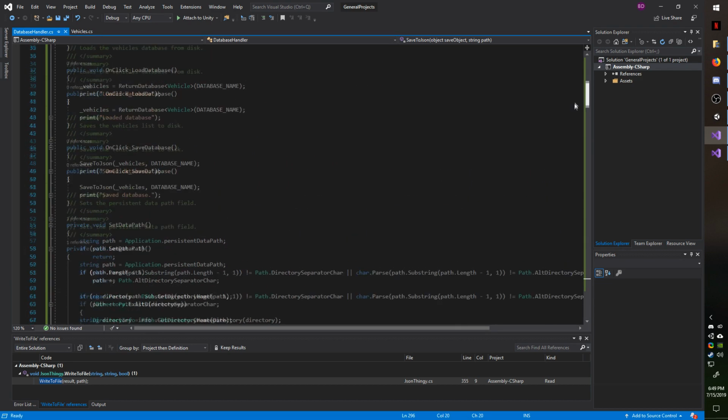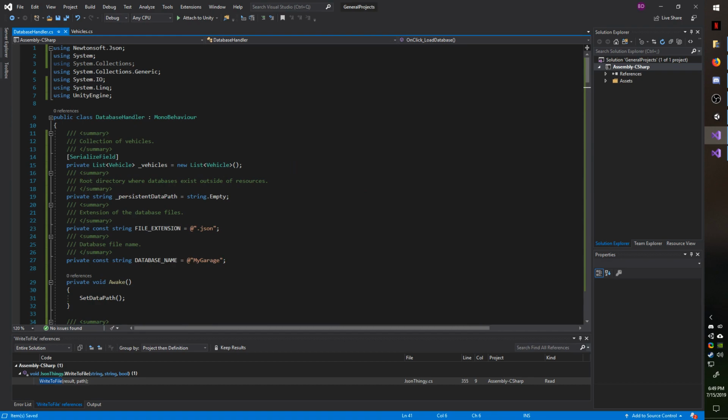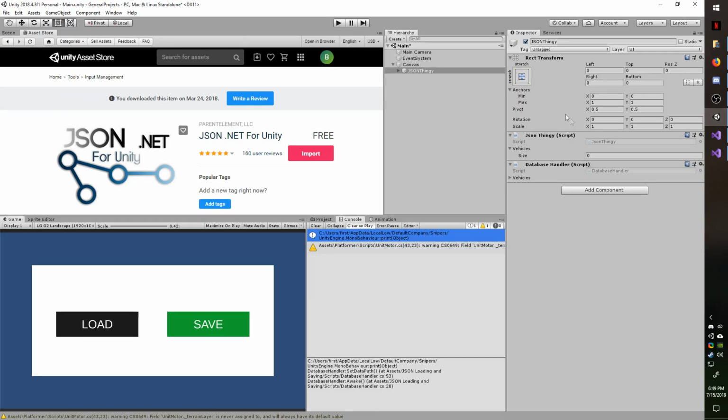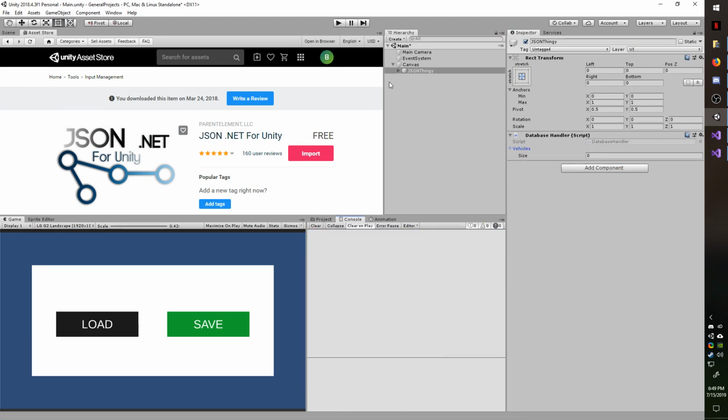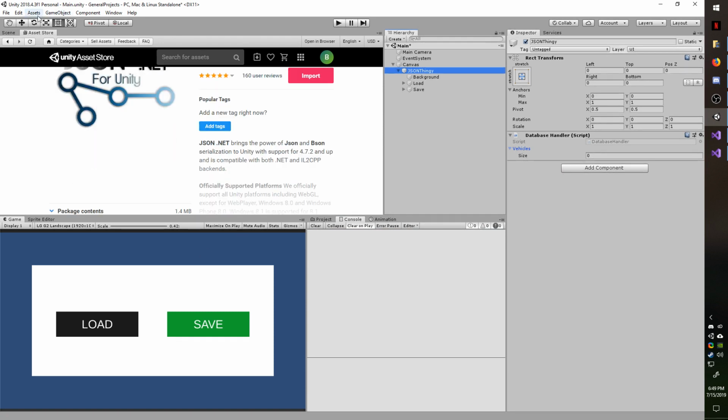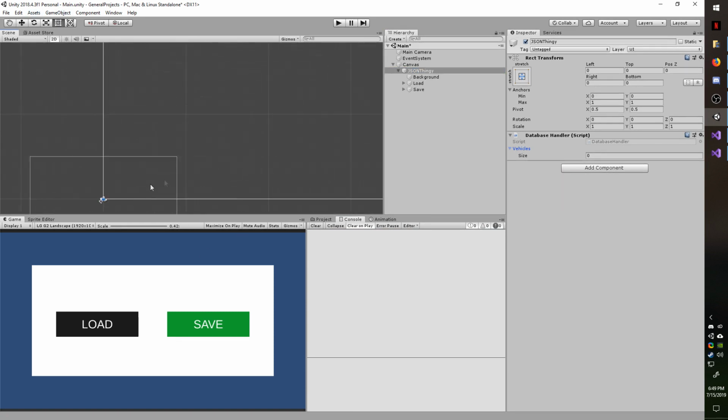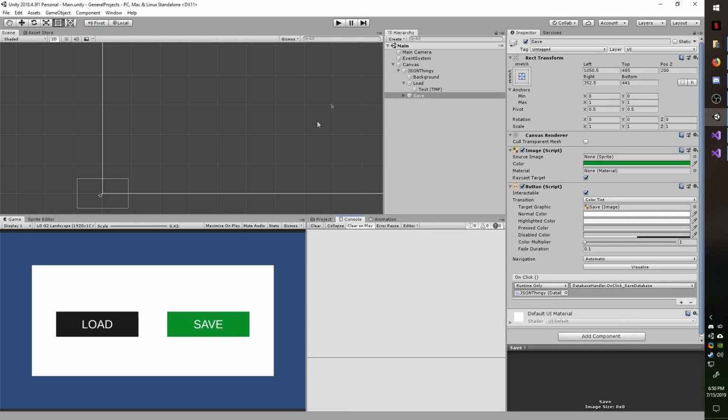All right, I think we're ready to try out this code. Going back to Unity, it's going to compile everything. This is the new script we just made, the database handler. I'm going to get rid of the old JSON thingy script, and I actually have buttons here on this canvas I made up real quick. I just need to reassign those to the on-click actions. My buttons should now function. I just did it off camera.